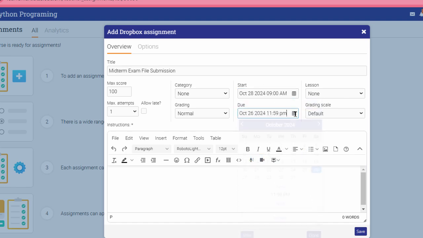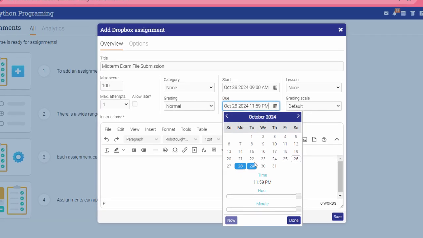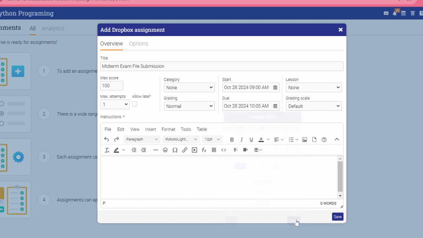And here you can specify the closing time. So this you can specify the time when the exam ends. So the starting is at 9, so let's say for the midterm exam, the exam is from 9 to 10 a.m. You can keep some 5 minutes extra because sometimes there are complications in uploading the file.